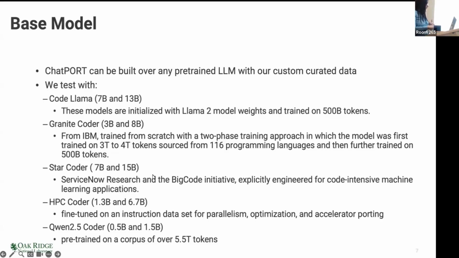So we chose Code Llama. This is based off the Llama model, and Code Llama is code specific. Granite Coder is from the IBM family of models, and it has been trained over a large number of programming languages. StarCoder is a product of ServiceNow Research and the BigCode Initiative, developed for engineering and coding. HPC Coder and Qwen 2.5 Coder are the same thing.